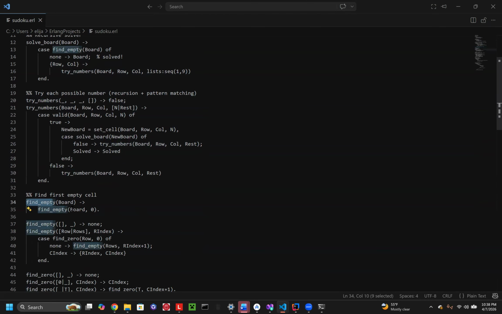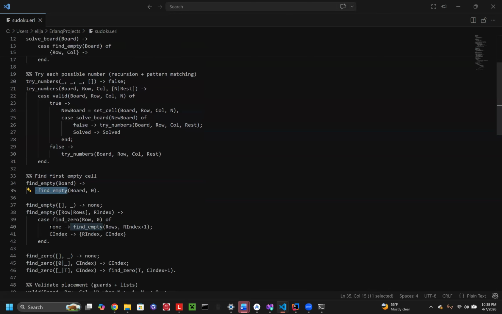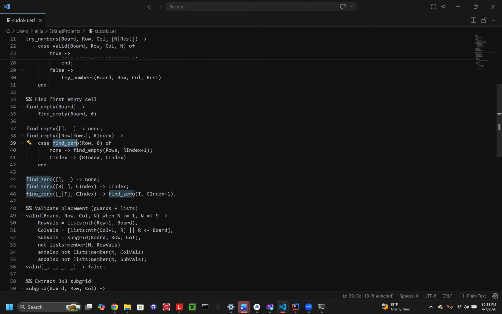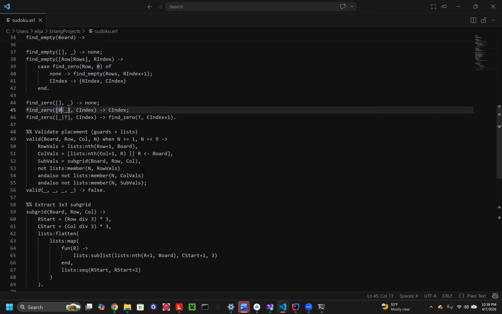Then you have the find empty here. So it's given the board, then it just passes it to find empty. Lots of passing here. The find empty just goes through rows, then drops down a row, then drops down a row, finding any zeros, like I said before. It's a 0, got that.